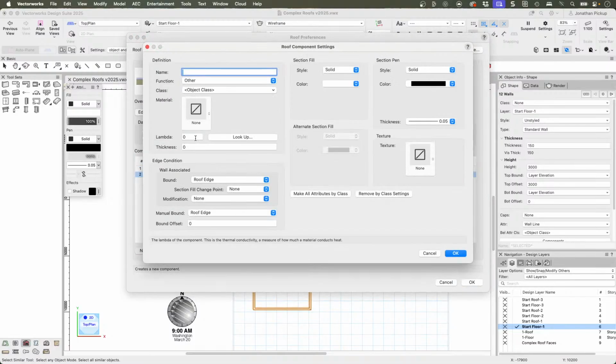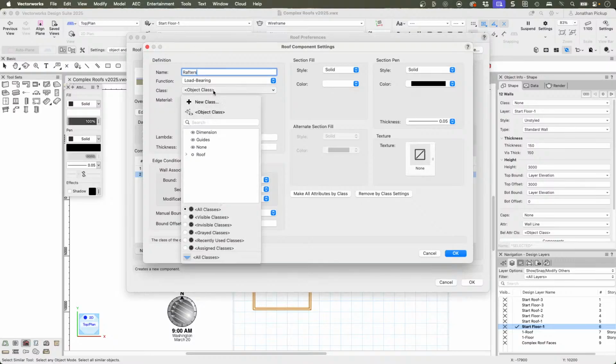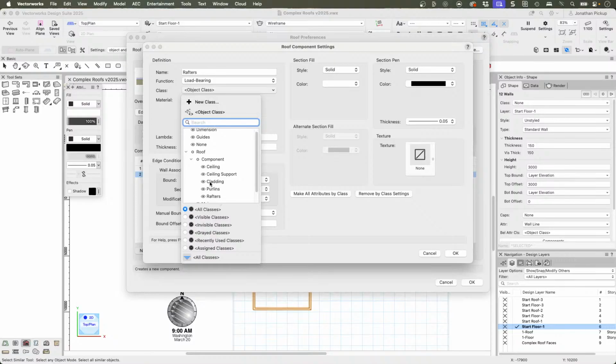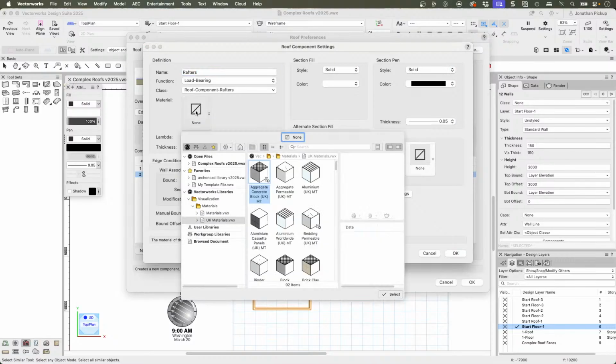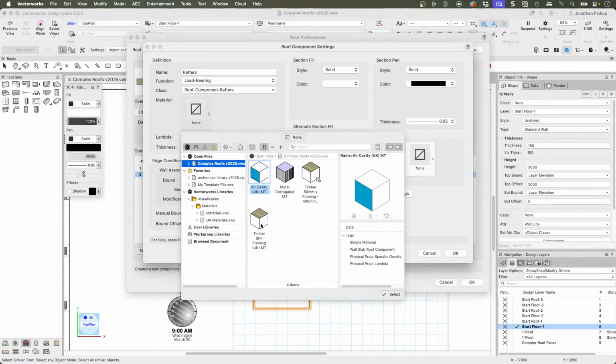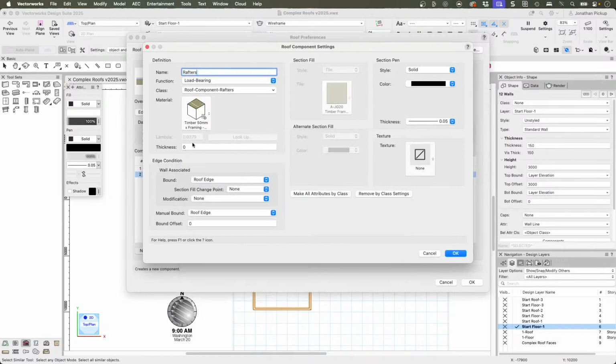Then I want to have another one, which will be my rafters. Even if these are a truss roof, which is common where I live, I'm still going to call it rafters because I don't want to call it a truss. It could be confusing. Its class is structure, so it's roof, ceiling, rafters. I've got rafters for that. We use the same material that we used before, and the thickness I made 150 before, and it's also bound to the roof edge.